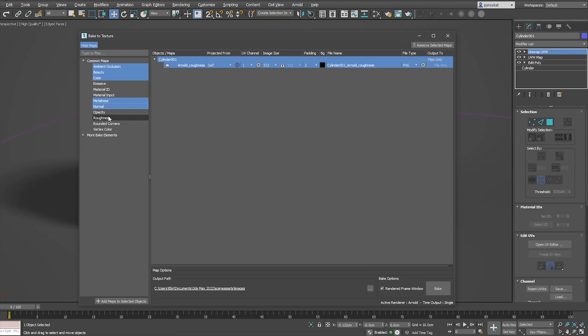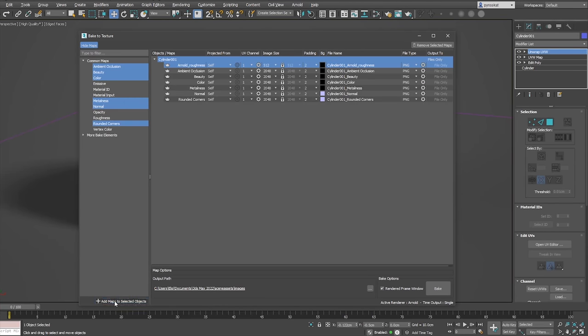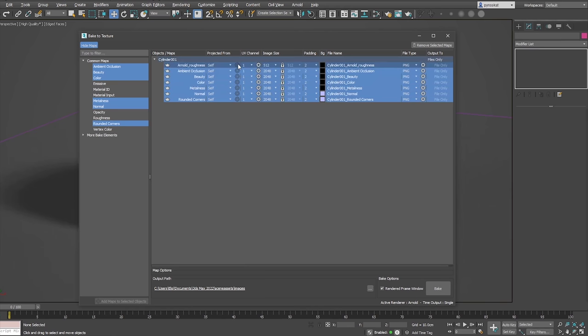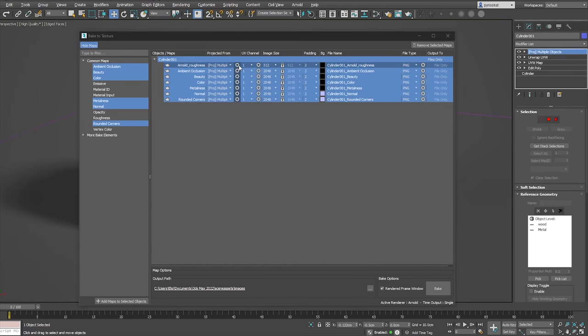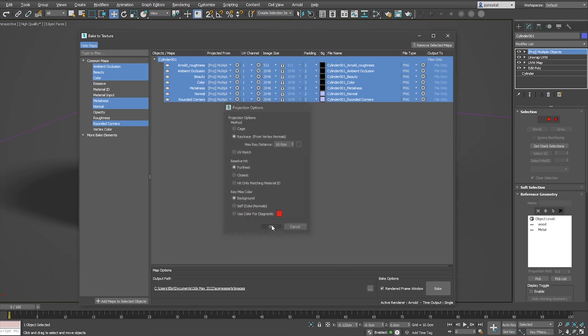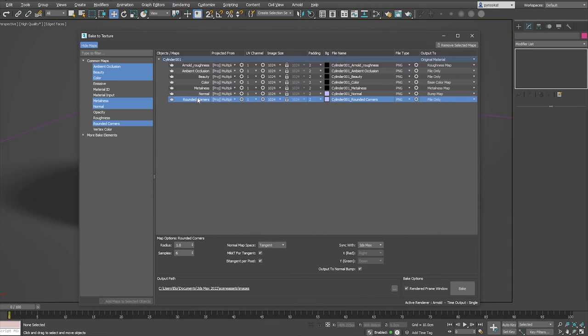Bake to Texture received multiple improvements during last year. In 2022, common maps have been added. Users can quickly create in one click common map outputs like beauty, color, metalness, roughness, vertex color, emissive, material ID, normals, ambient occlusion, rounded corners.